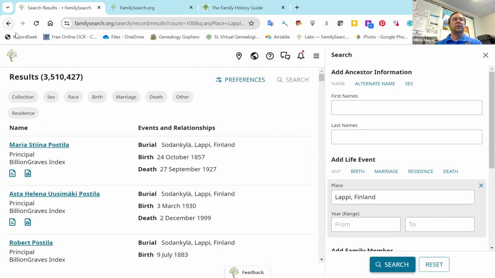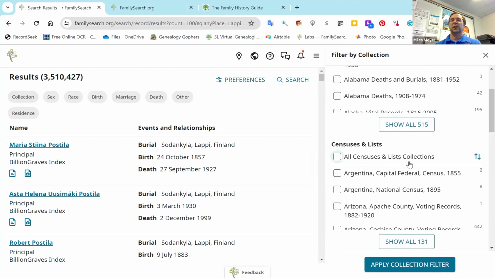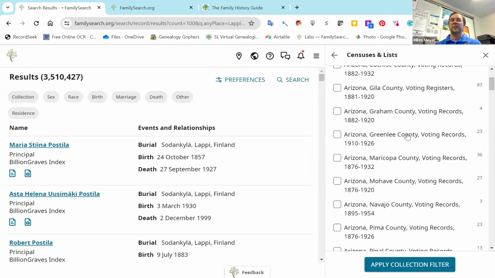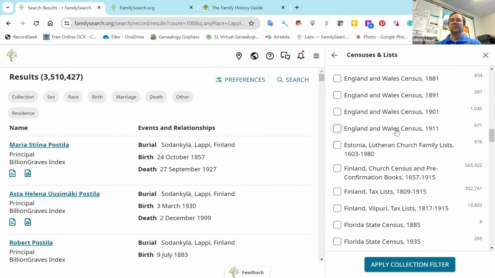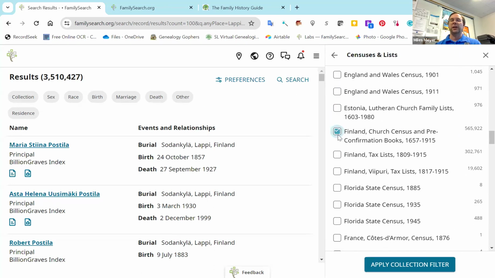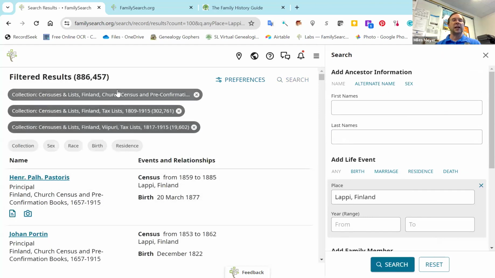Now, you can also go through the collection. You can pick which collections you're looking for. Maybe I don't want all these Arizona records. Let's see if I can just find, I just want the Finland tax records and church records. I can apply that. And now I'm just looking at those three sets of records, and I have 886,000 records.